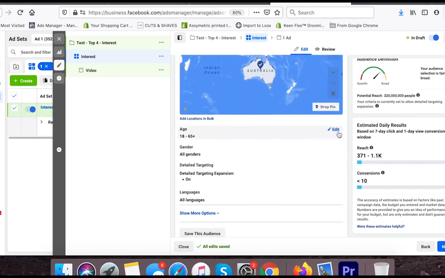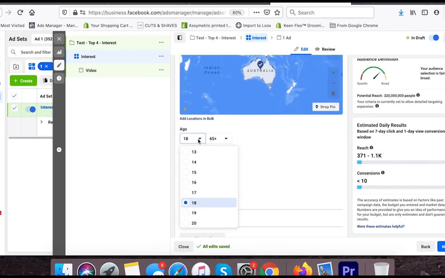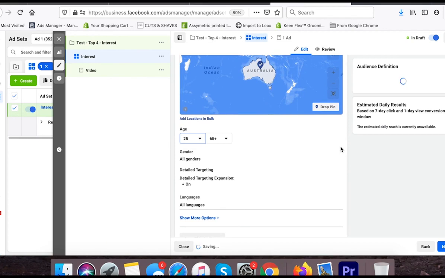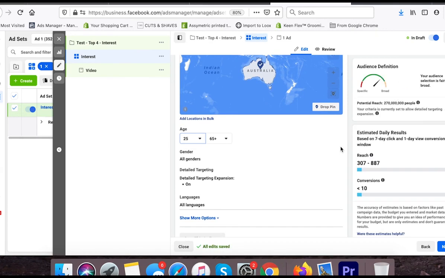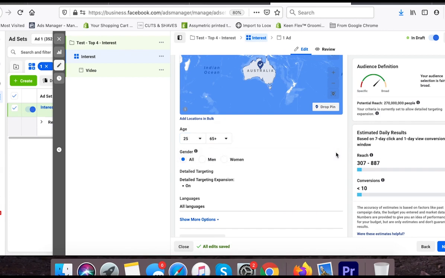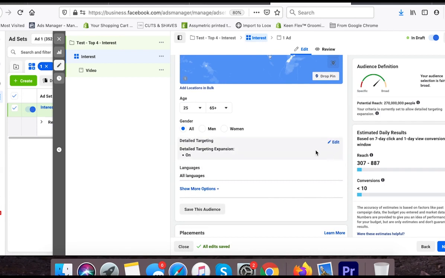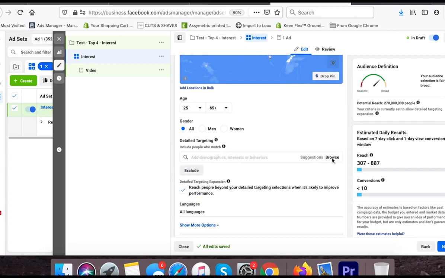And our age, I want to target people for this offer particularly. I usually go 25 plus just to see what age group I'm resonating with the most, right? But if you know your age demographic, then obviously put that in. Genders, we're going to do all genders, right? And then here, we're going to do our actual targeting.